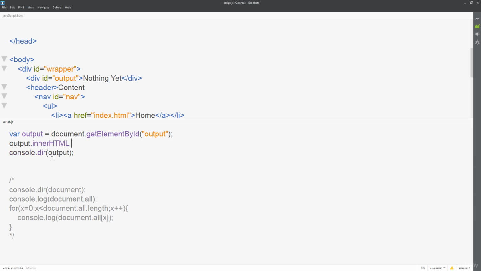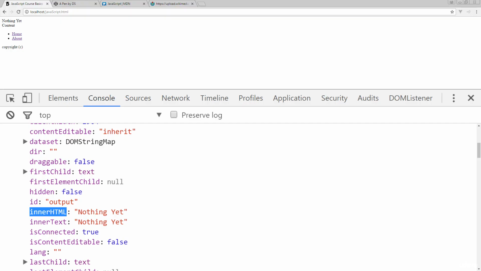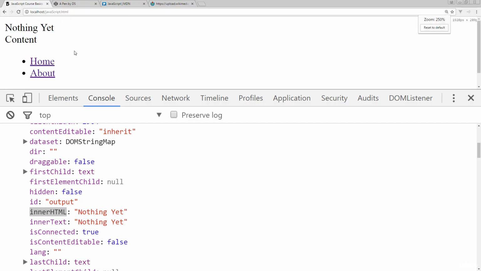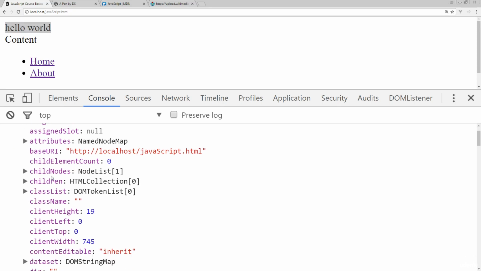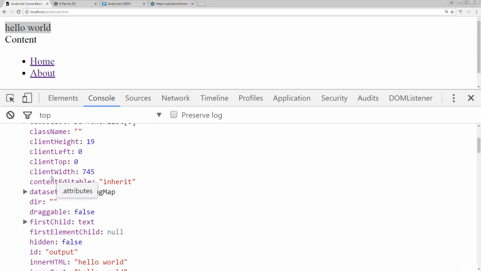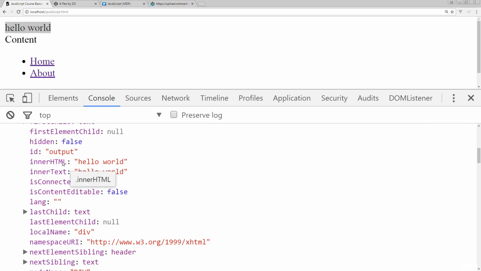And here we can set our inner HTML. So let's just set it to hello world. Go back out to our web page and take a look at where it says nothing yet. And when we refresh it, now we've got a new value in there, dynamically added via the DOM using JavaScript.